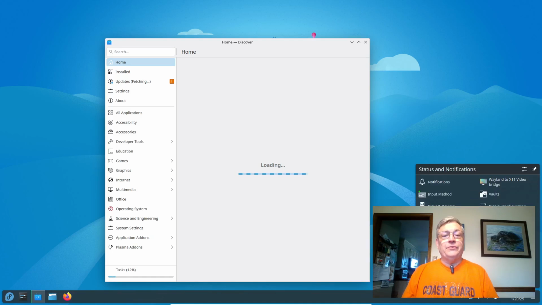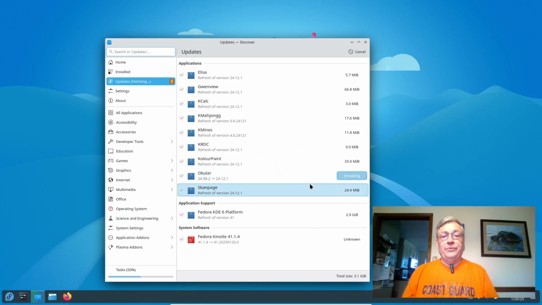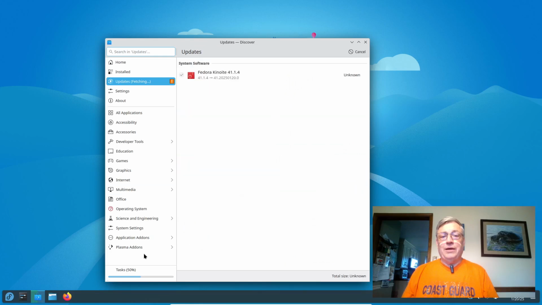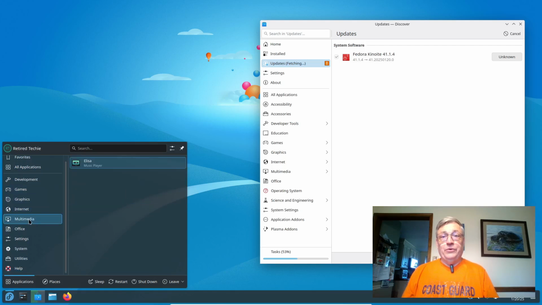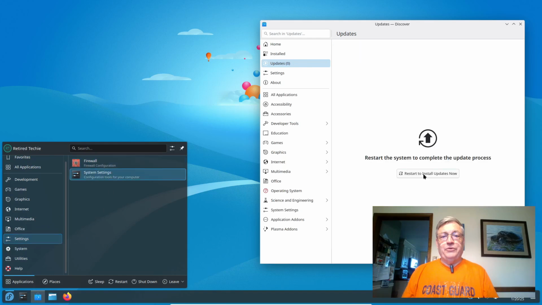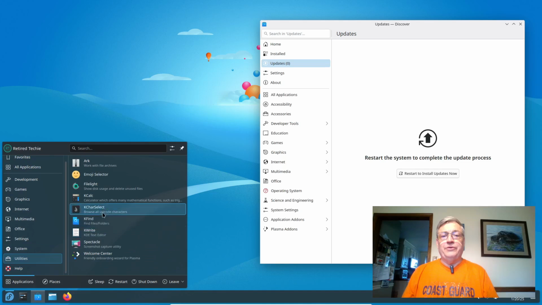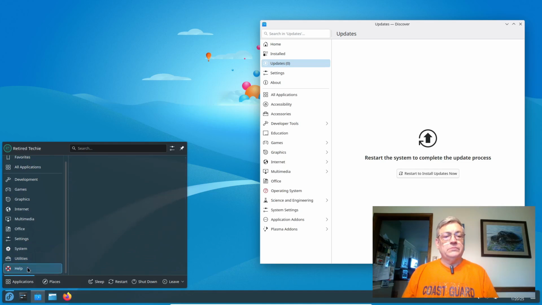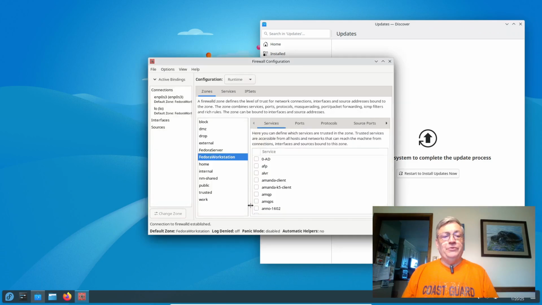KDE Discover software store. Got all our standard apps, although I'm noticing this was something I read in the problems. The ones that are listed for the Fedora repository, they don't have icons, while the FlatHub ones do. That's kind of interesting. I notice we don't have a ton of apps installed by default, which is also good.